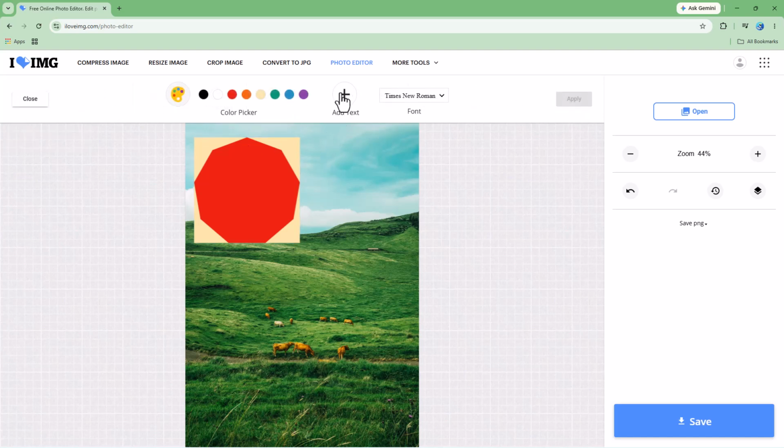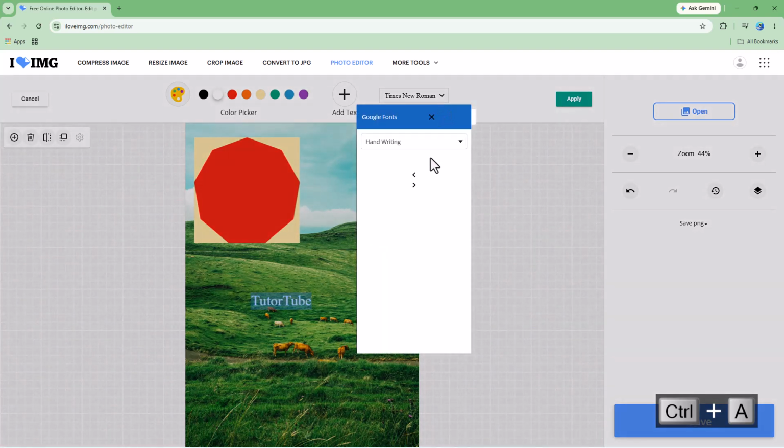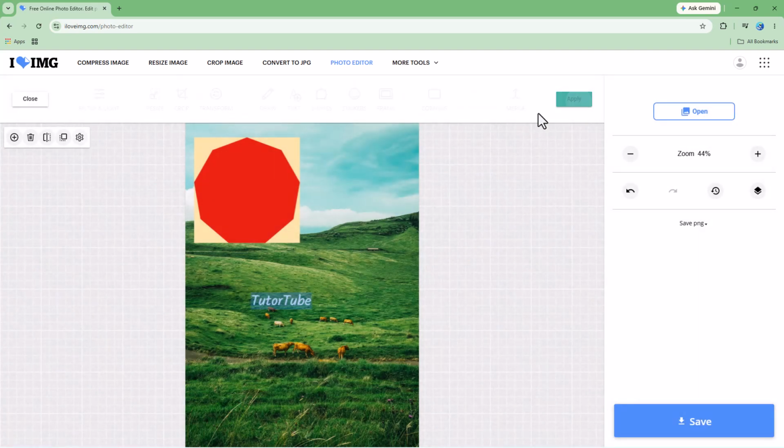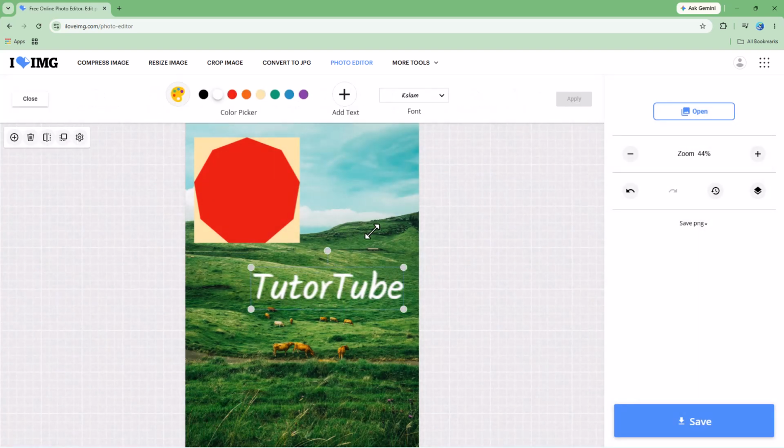Apart from that, let me just go ahead and add in a text. So I'm just going to go over here and say something like TutorTube right here. And I'm going to select all and select this. And then I'm going to select a color for it as well, and this is what you have. You can resize and place it wherever you want.